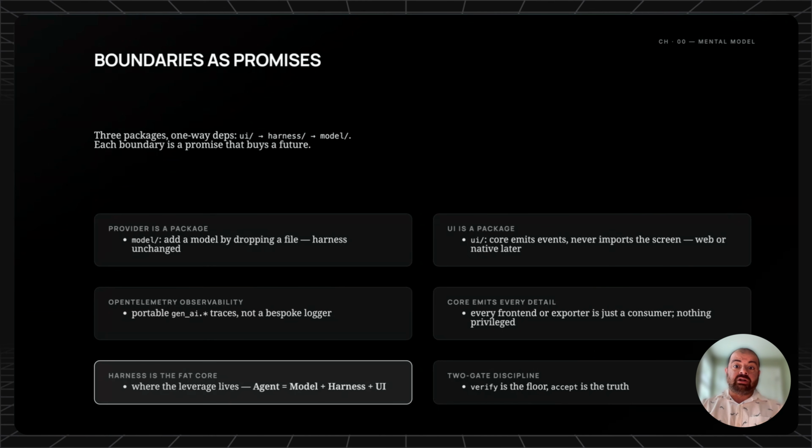Now, a few promises we make ourselves upfront because each one buys us something later. We put the model behind its own package. That's one of the 3 packages. So that adding a new provider is just dropping in a file. And you'll notice this is a very similar pattern to how a lot of the coding agents are actually built. So we are just borrowing from there. Pi is a good example of that.